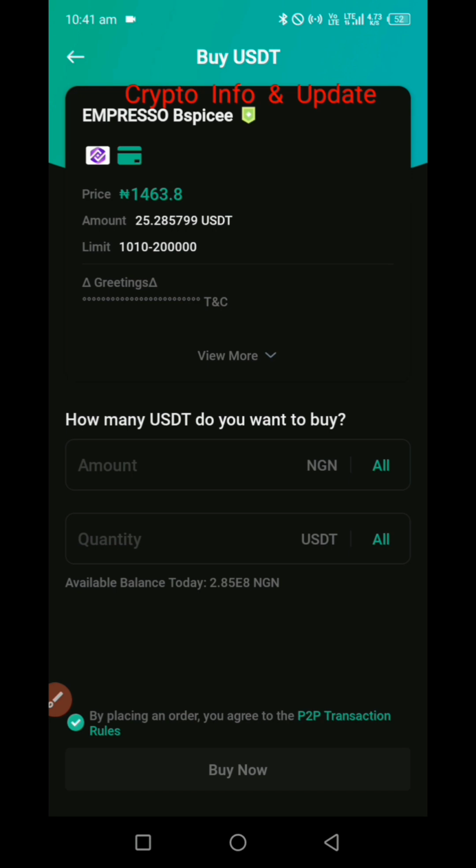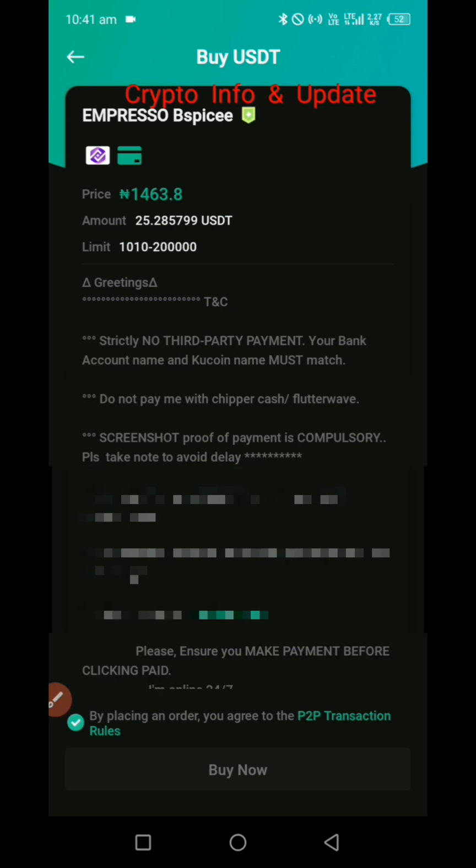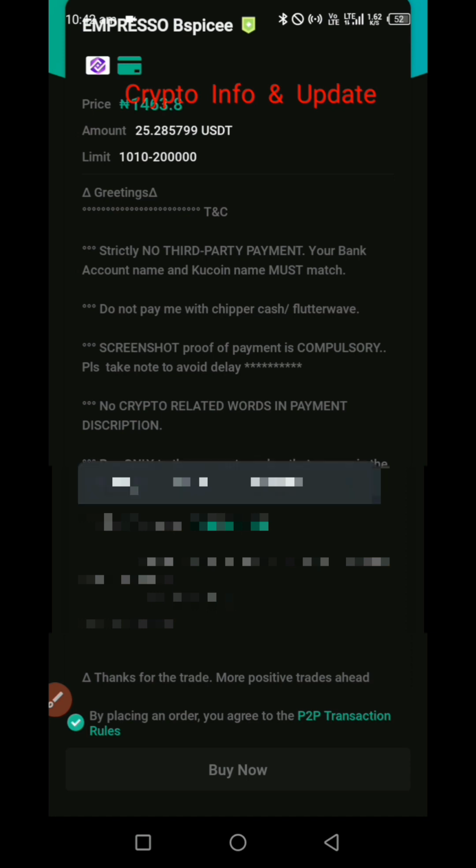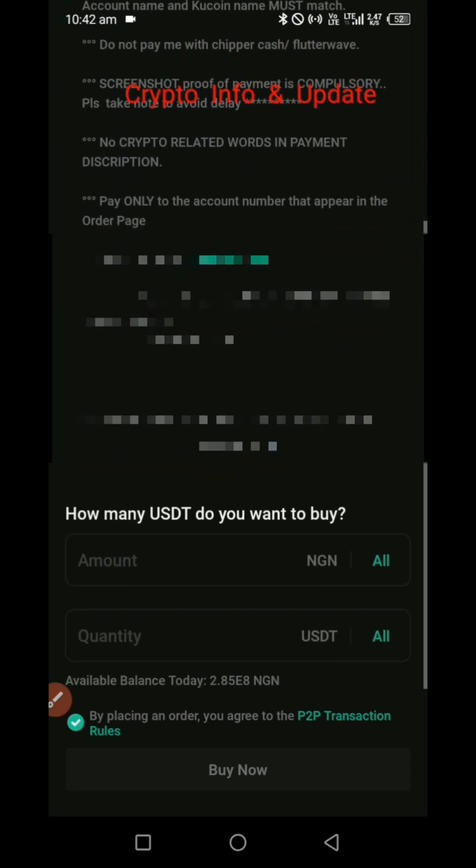Now it's asking how many USDT do you want to buy? Then I will type in the number of USDT I want to buy. But before we do that, I will just have a look at a few details of Empress's profile, okay? This is very important. You have to read the instructions of the merchant you are about to deal with, okay? You have to read the instructions and know what he or she wants from you regarding the transaction you are about to begin. You understand?